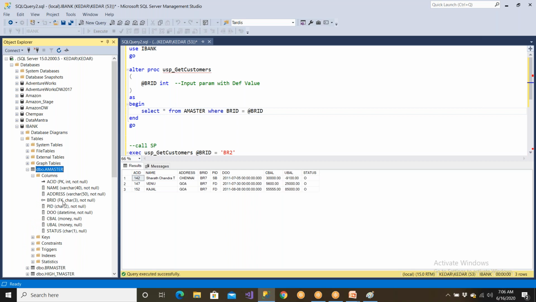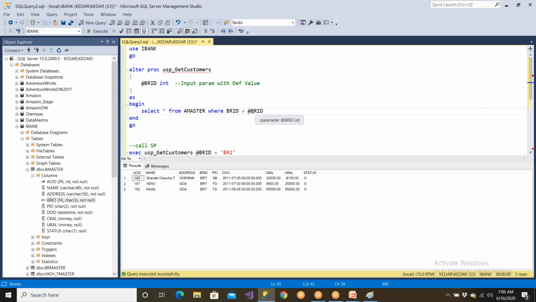If you see carefully, in the account master table the branch ID is no more an integer. It may have been an integer earlier, but now it is character 3. Whenever you give different data types here, and the value goes here, it is going to verify that it should be character 3 or a character value. But now I am supplying an integer value. So here you're going to get data conversion issues. An integer value cannot go to a character value. Clear? Because you did not use it properly.